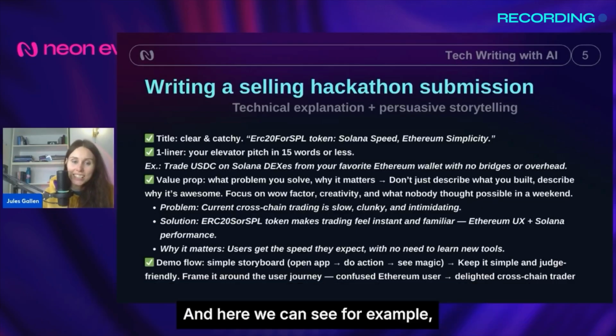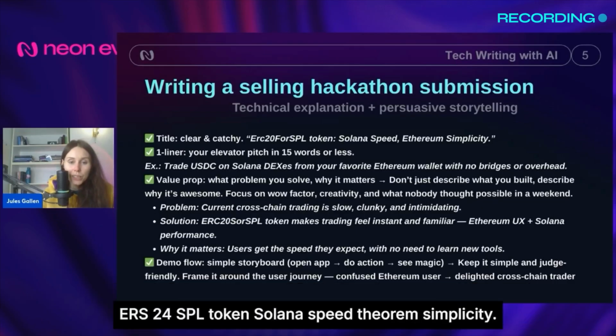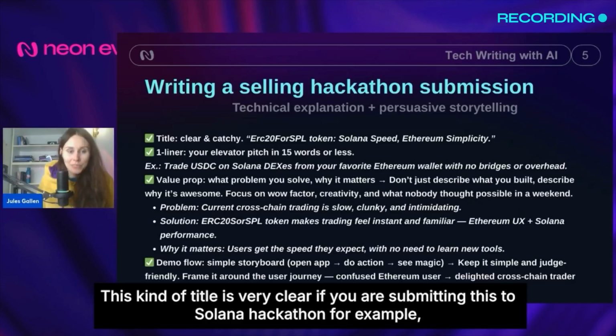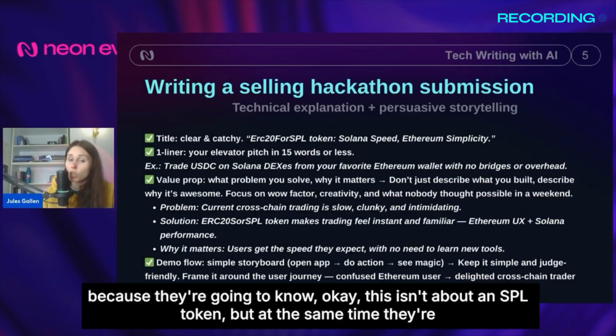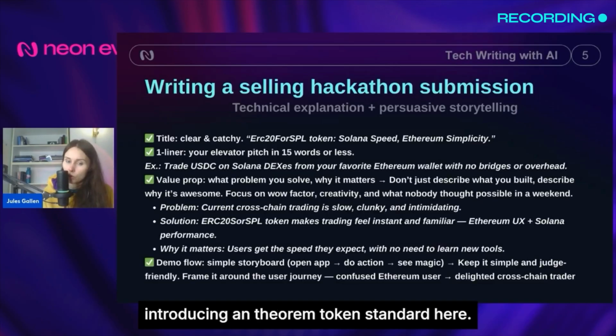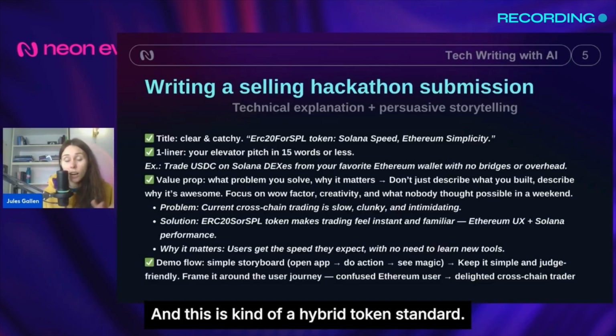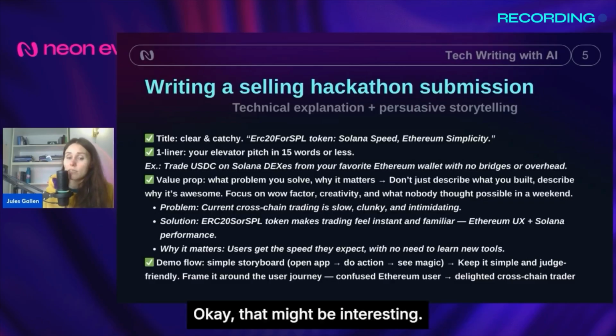Here we can see, for example, ERC24 SPL token, Solana speed, Ethereum simplicity. This kind of title is very clear if you are submitting this to a Solana hackathon, for example, because they're going to know, okay, this is about an SPL token, but at the same time, they're introducing an Ethereum token standard here, and this is kind of a hybrid token standard. Okay, that might be interesting.